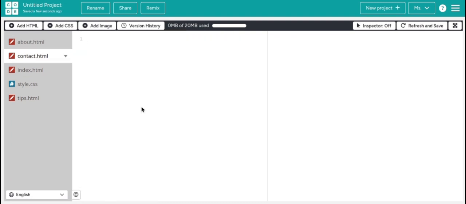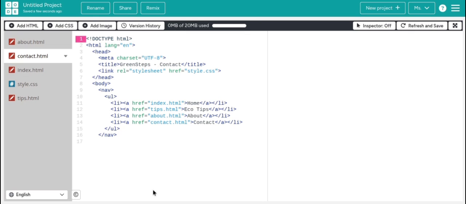Now we can move on to our last page, our contact HTML. We'll start off our code like regular, but we'll title it Green Steps Contact. Then for our header, we'll write in h1 Contact Us, and then in regular text under that, we'll write We'd love to hear your ideas or questions, and then close off our header.